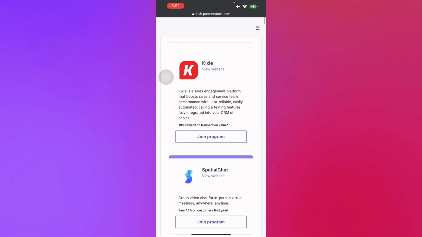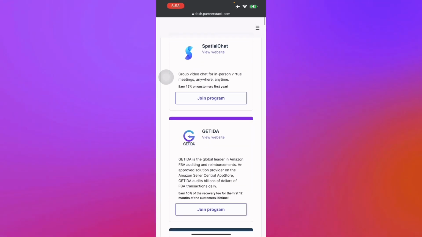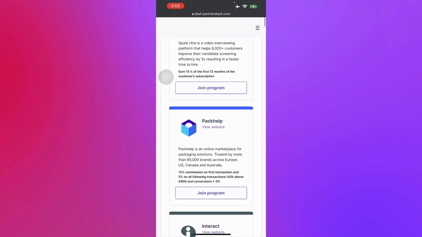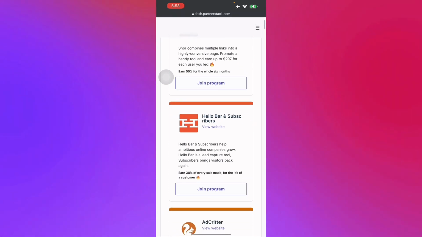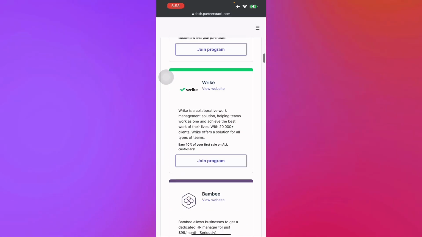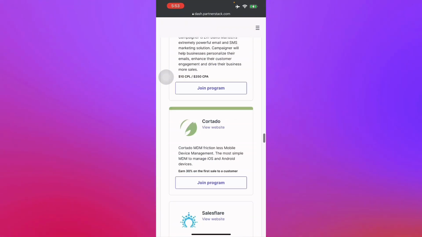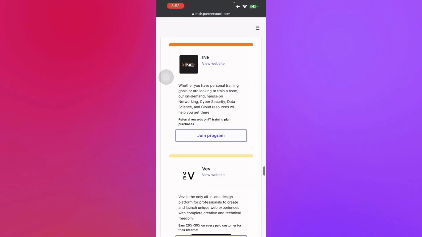There's also Kixi here, and there's also Spatial Chat and Get Tida. There's a lot you can choose from right here, a variety depending on your business. There's literally thousands you can choose from right here.